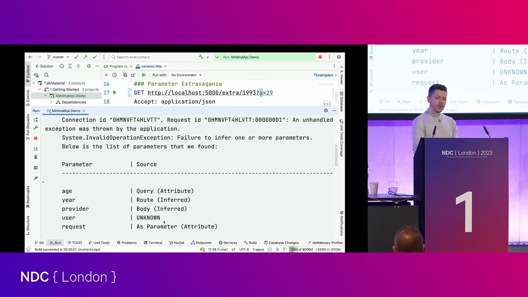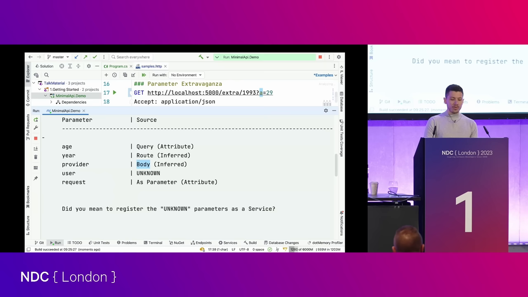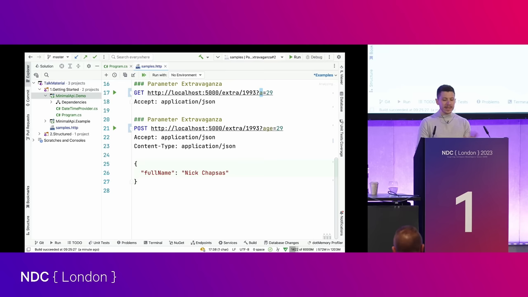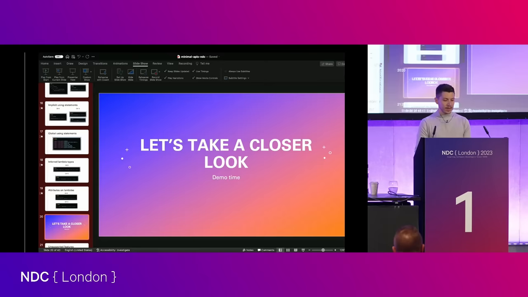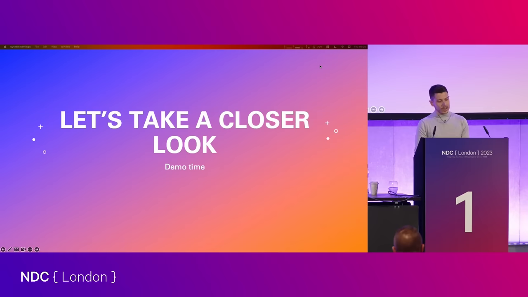Request is as parameter, but the user is unknown. And there's a bit of a clash with a provider here. So it assumed that the provider came from the body and the user came from nowhere. So I'd be explicit. You're going to write safer code by doing this. But fundamentally, this is what it is about. Now, there's more features that we're adding in .NET 7, and we're going to talk about them, but here we are. So let's continue from here.